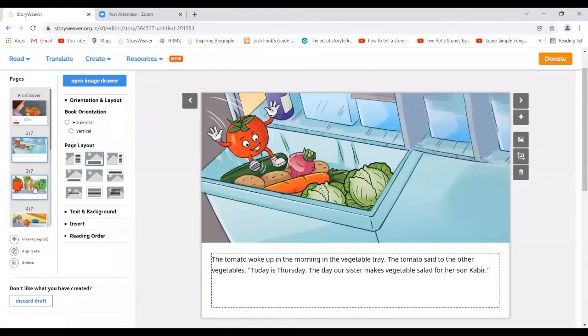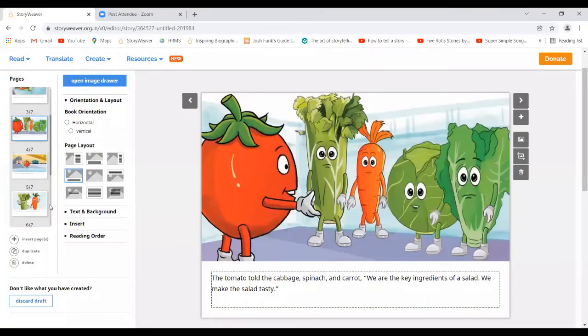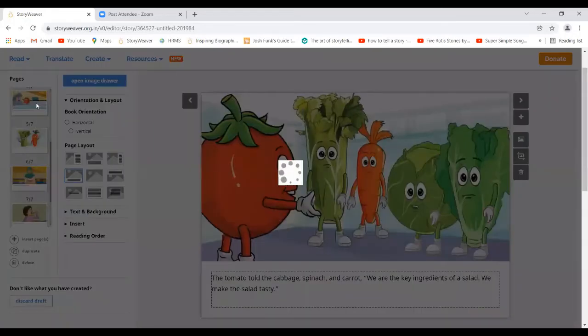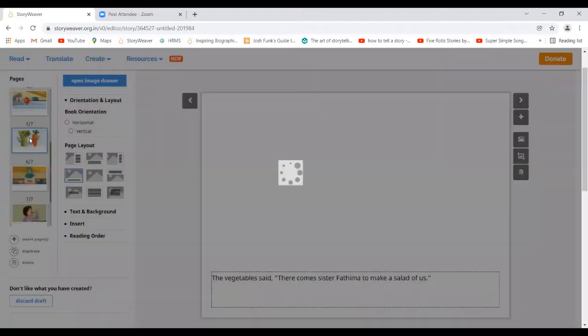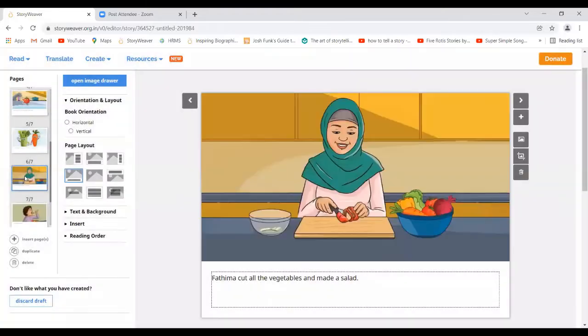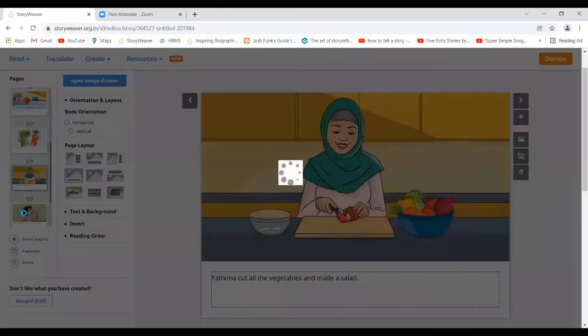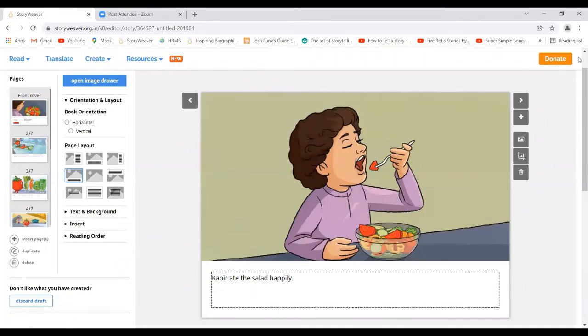first screen. Next screen. Washing. Waiting for Fatima. Fatima cutting the salad, and then Kabir is eating the salad. So now we have finished writing the story with all the images and the front cover also.